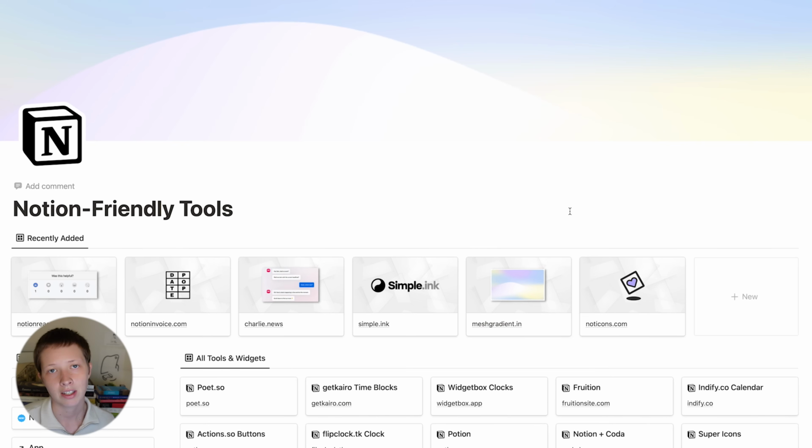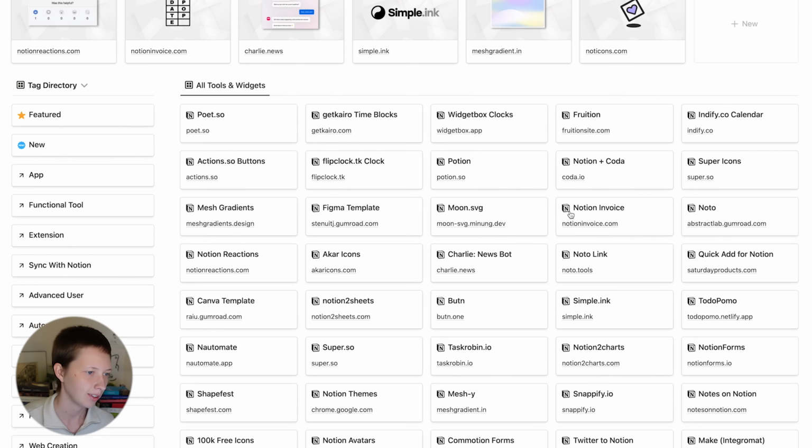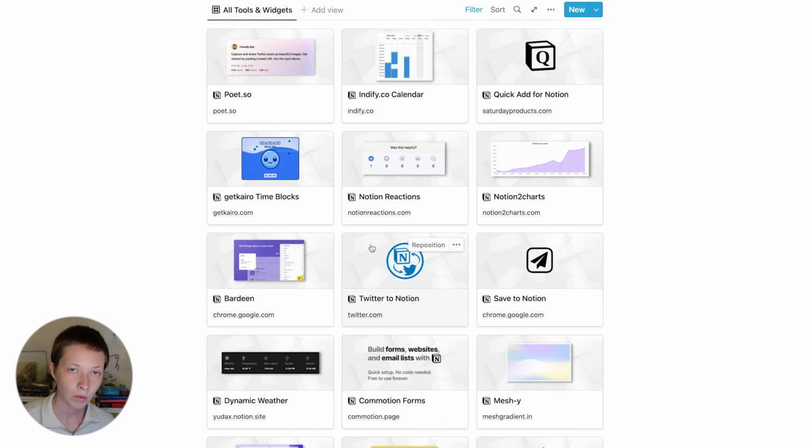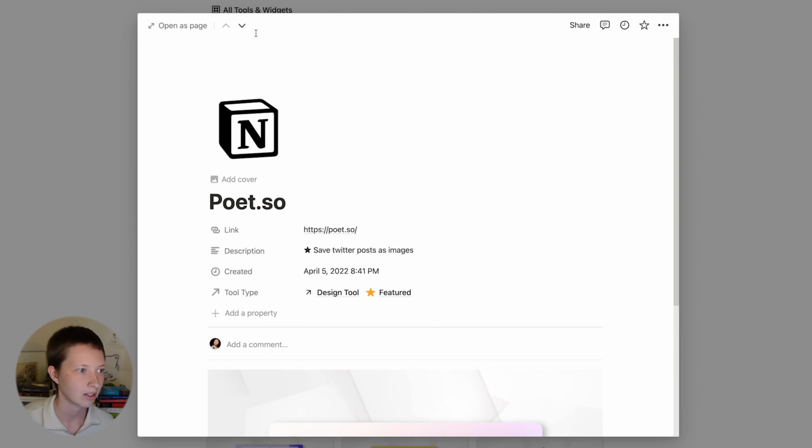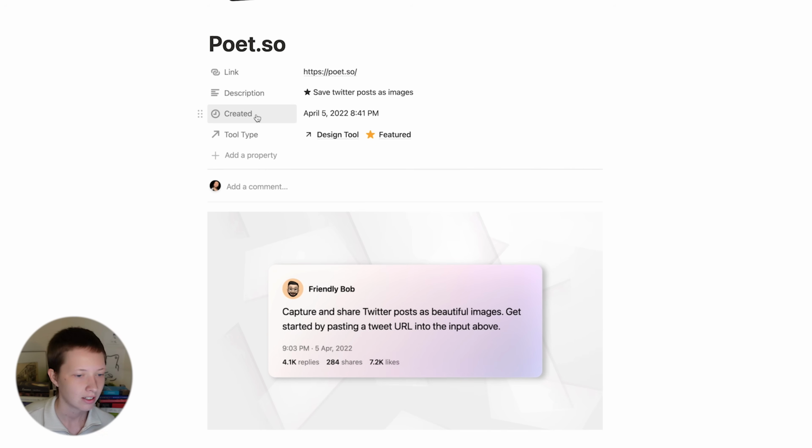Here is what the Notion Friendly Tools page looks like, and what I'm going to do is just go through the featured list over to the side at the top and go through some of my favorites. The first one we're going to look at is super easy, and this is a design tool. It is Poet.so, and it essentially just turns a tweet link into a nice image like this. So let's take a look at that.